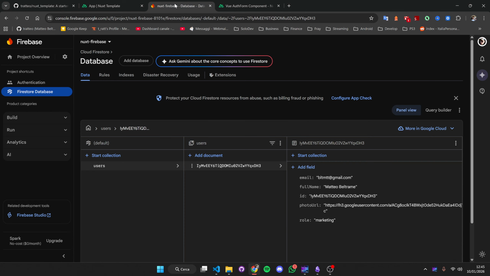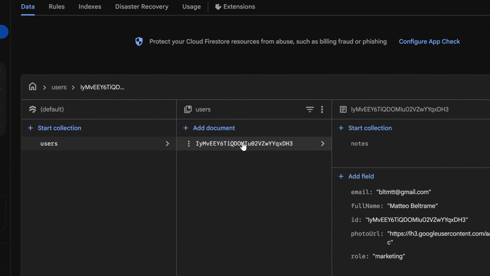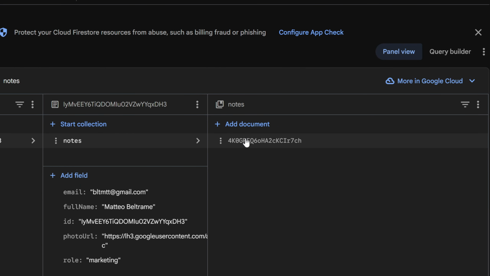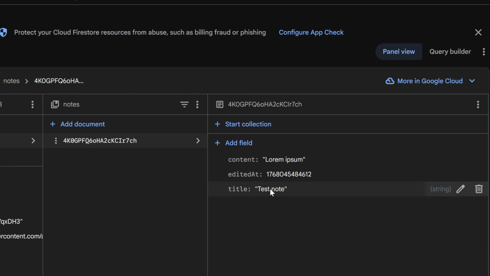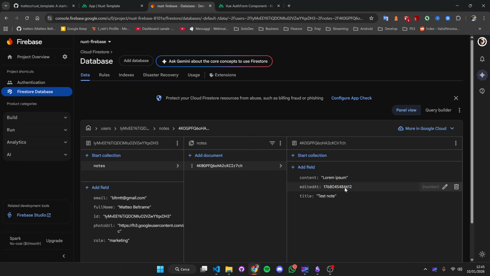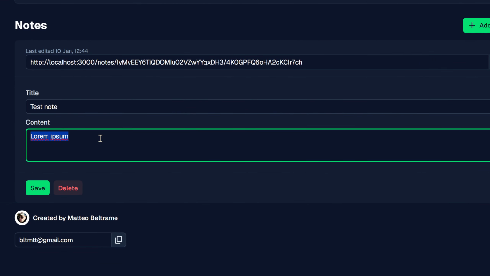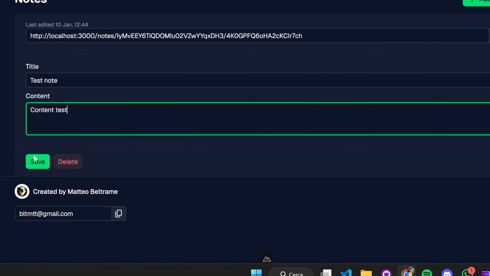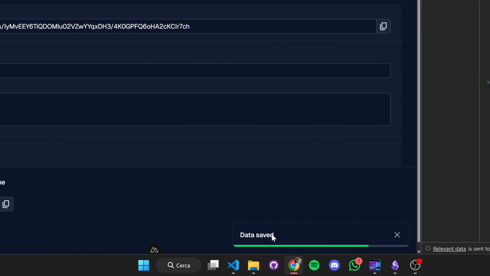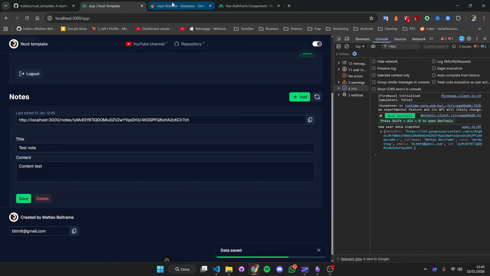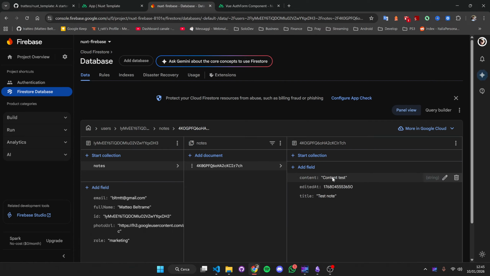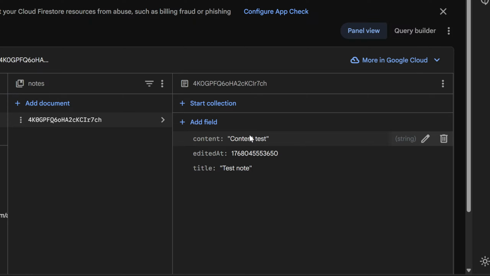If we go back to our Firebase here, you can see that we have our users with the ID, and we have a new collection called notes, which inside we have our only document with the content and the title and the edited at timestamp. So everything is working correctly. We can try to modify the note. So go back to our app and let's change the content to content test, and we can hit save. It's going to tell us data saved. And if we go back to our Firestore, we can see that the content has been correctly changed.